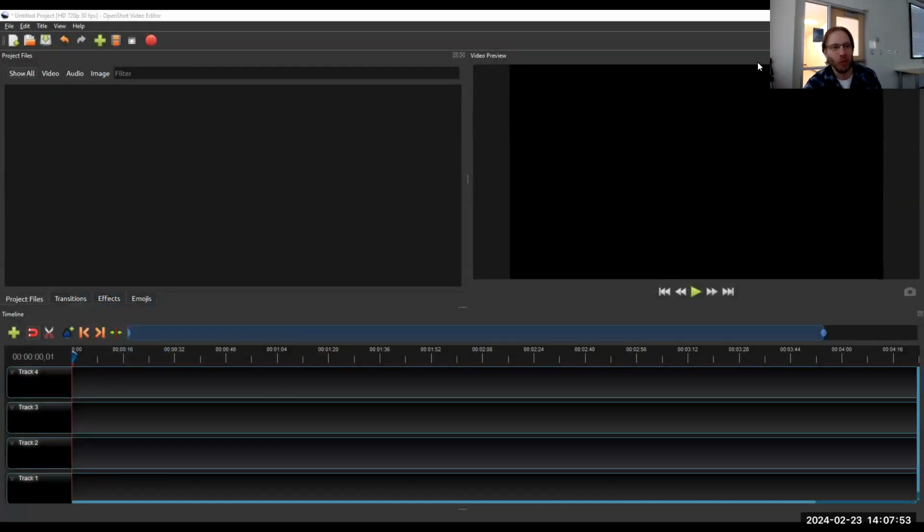Okay, so the first thing I'm going to show you before we get started is the layout of the software. A lot of video editing software is laid out the same way. Some tabs are in different places, but they basically all have the same type of layout. On the left-hand side here, if you can see my mouse, this is where you would put all your assets. And assets include video, audio, and imagery.